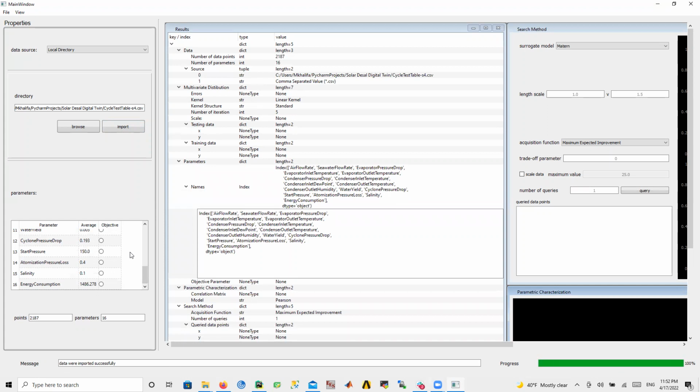So the next thing we need to do is to select the parameter that we want to model and optimize, or in other terms, the objective parameter. And for the sake of this example, let's select the energy consumption. And we have this many data points in the source data file and this many parameters.